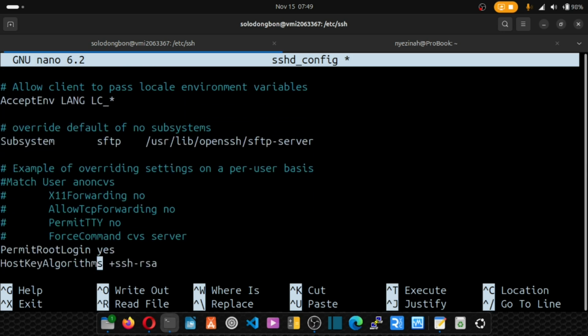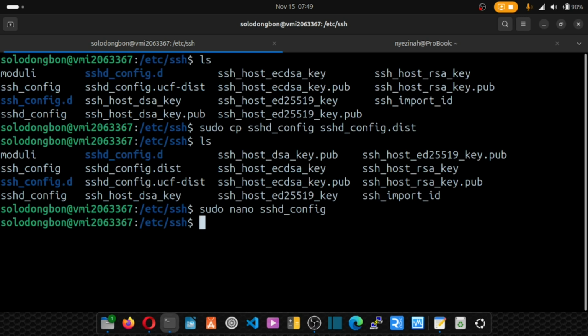Okay, so PermitRootLogin, we want to change it to what? No, we don't want to have a root login. Now Control S, you save, and Control X, you close the file. After that, we're going to restart our SSHD service. So sudo systemctl restart sshd, hit enter, and we have restarted our SSH service.